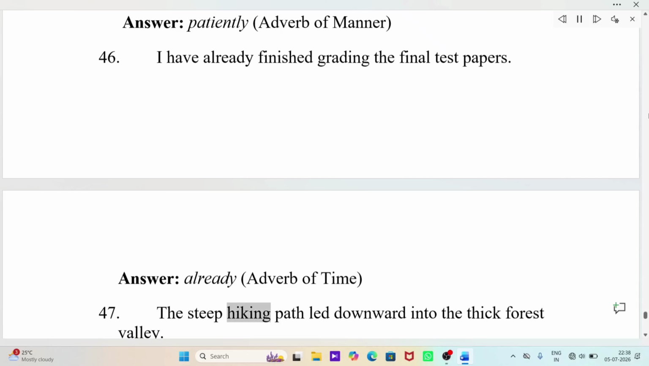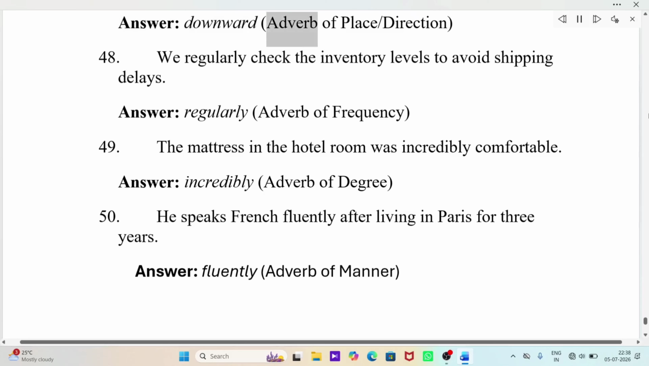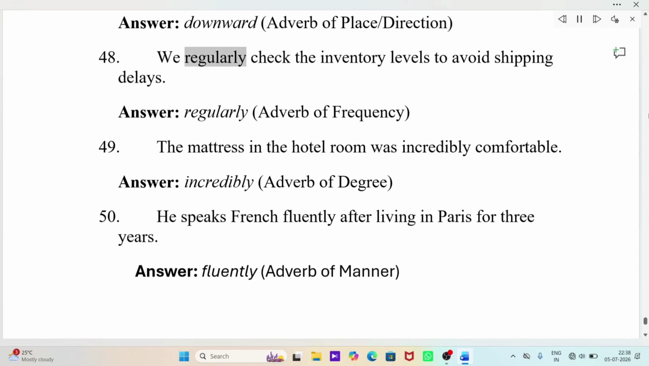The steep hiking path led downward into the thick forest valley. Answer: downward, adverb of place/direction. We regularly check the inventory levels to avoid shipping delays. Answer: regularly, adverb of frequency.